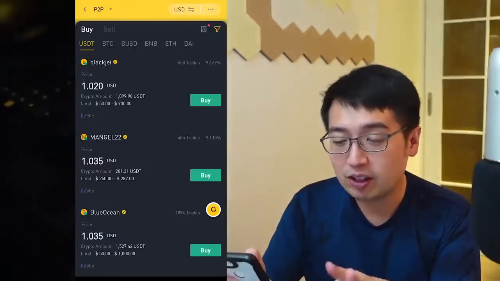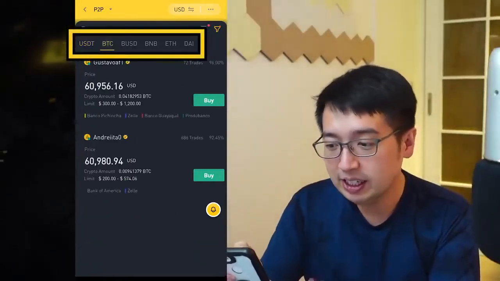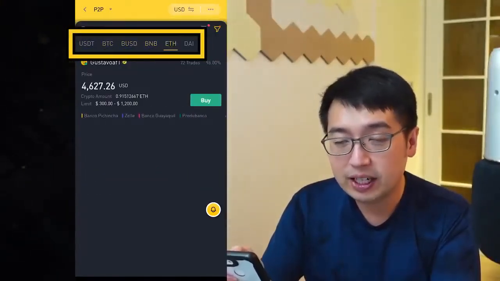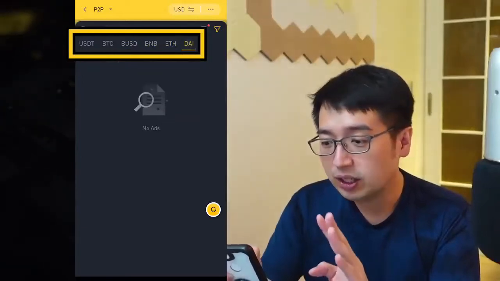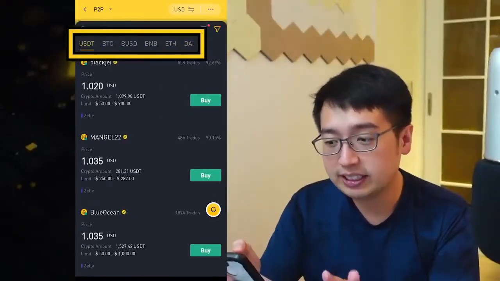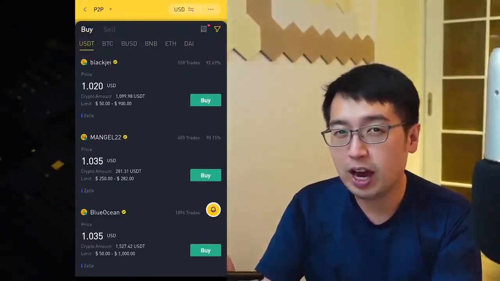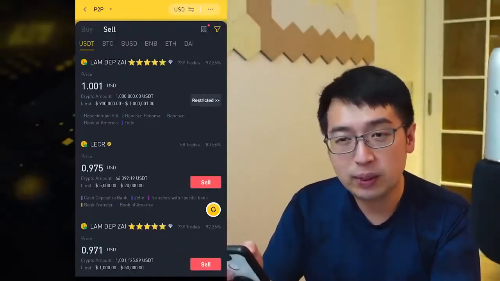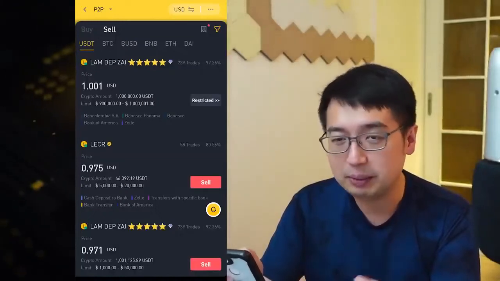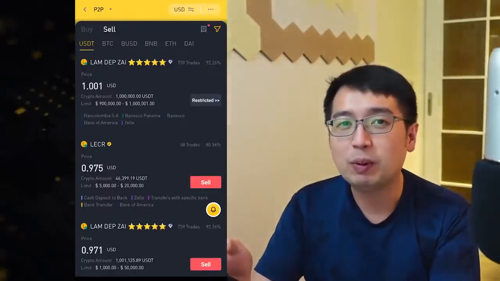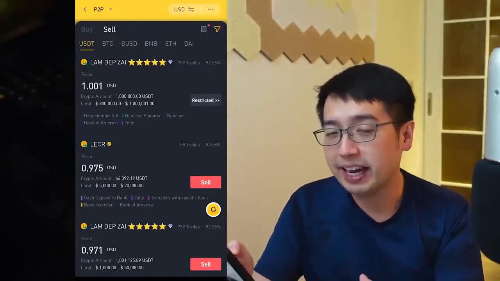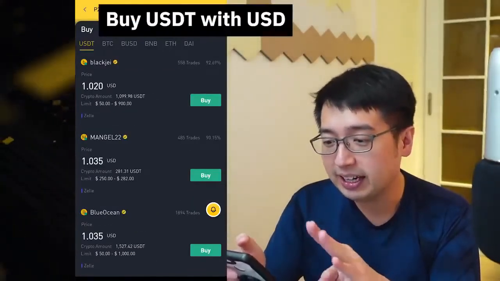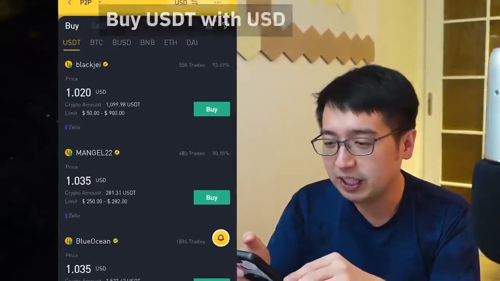Now, there are several options available. There's USDT, Bitcoin, BUSD, BNB, Ethereum, and DAI. So we're going to stick to USDT for this example, but we could also do the opposite. If we wanted to sell cryptocurrency, we would be selling USDT, BTC, BUSD, BNB, Ether, DAI, and we would be getting cash in our bank account. So we are going to buy some USD in the bank, and let's look at the different rates available.